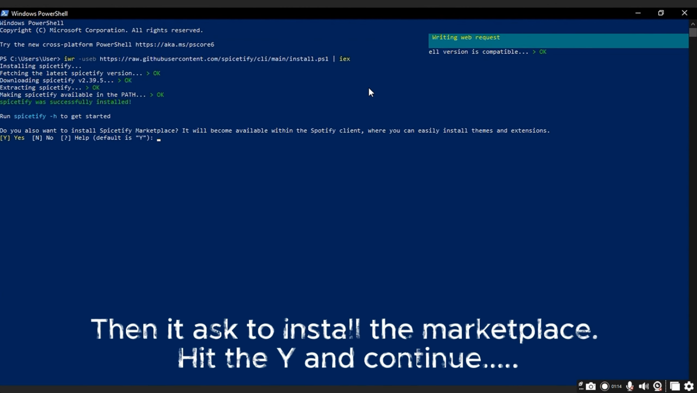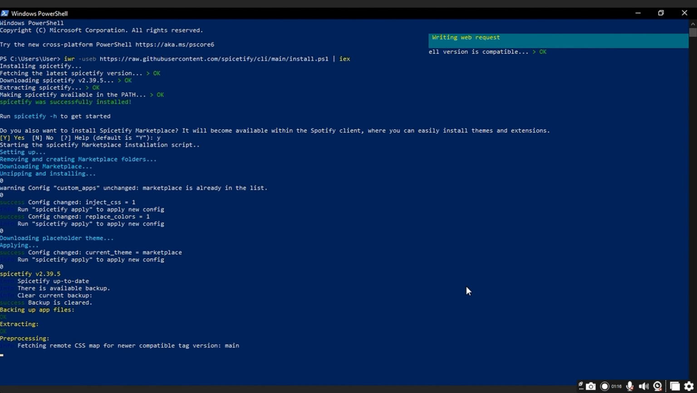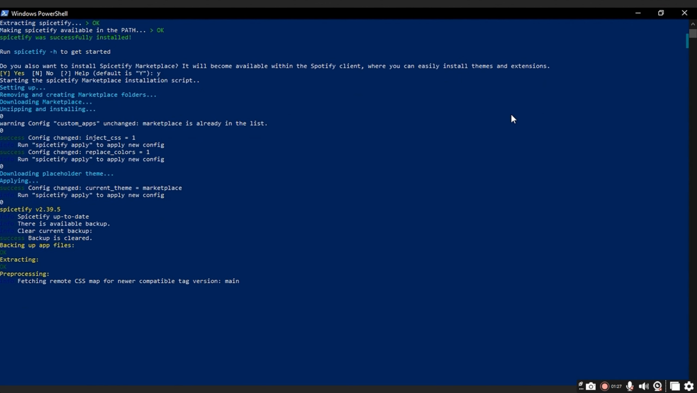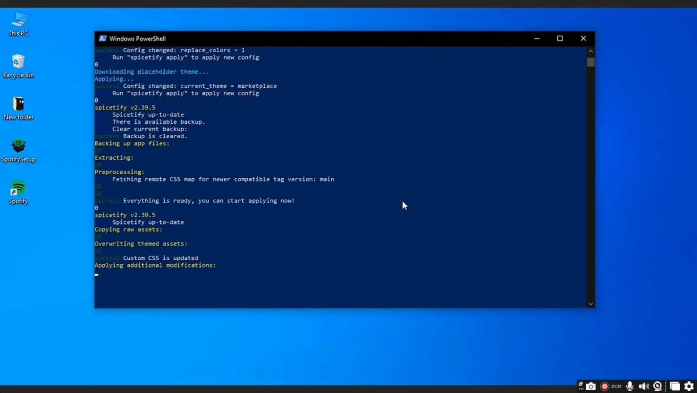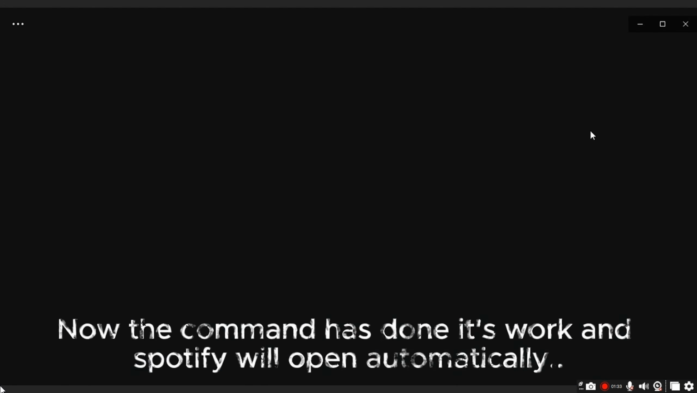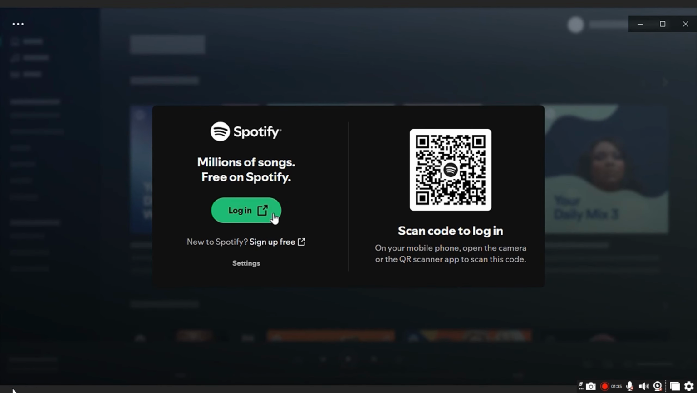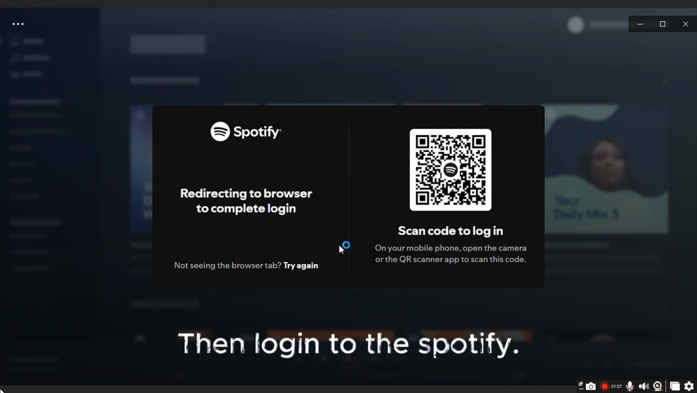Then it asks to install a marketplace. Hit the Y and continue. Now the command has done its work and Spotify will open automatically. Then log into the Spotify.